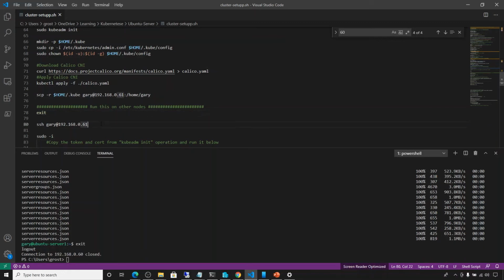And we now need to SSH into one of the nodes, as many nodes as you have. So you have to go and do this step on all other non-master nodes. So let's go ahead and connect to that. Let me just put in my password.